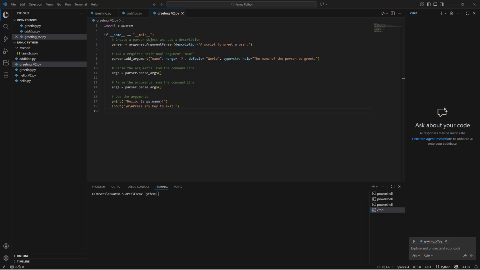We're going to test it on the terminal window. We're going to type py greeting_version2.py, and we're going to pass the argument, and we're going to press enter. So the program was executed and it wrote hello Pepito. Now we can run the same program again, and this time we're not going to pass any arguments, and we got the output hello world. So it used the default positional argument that we defined previously.